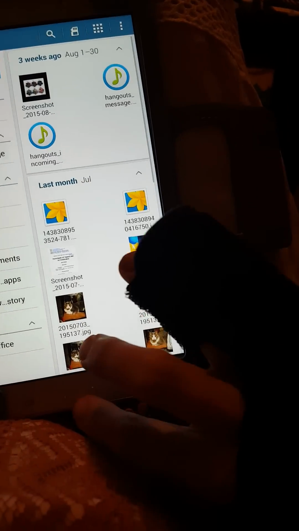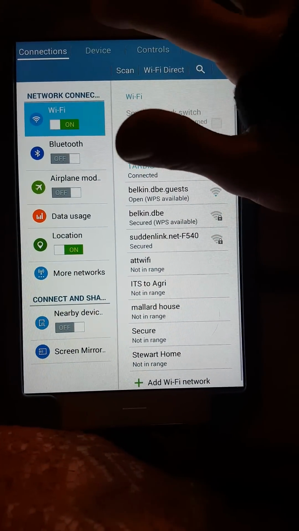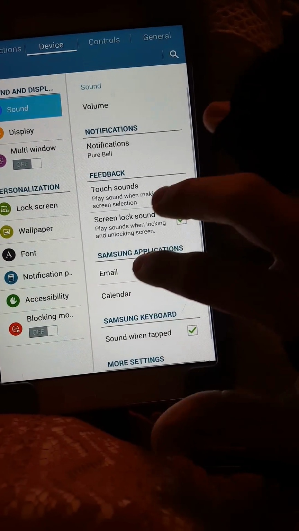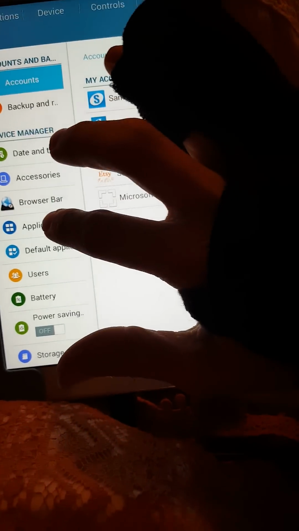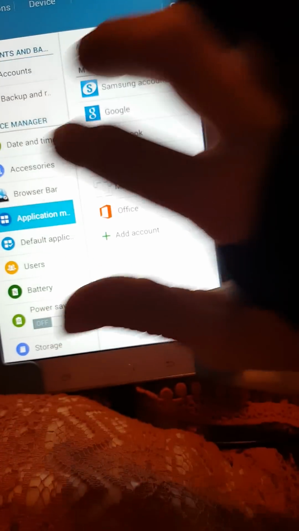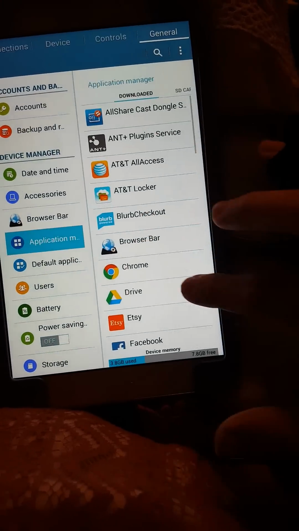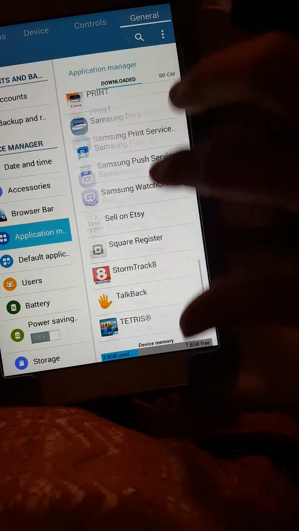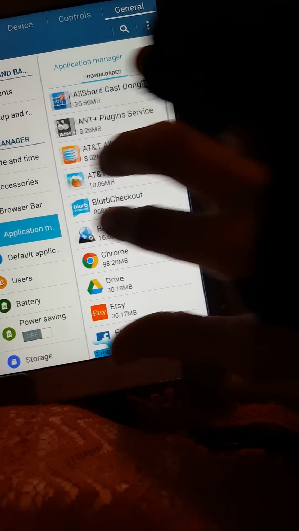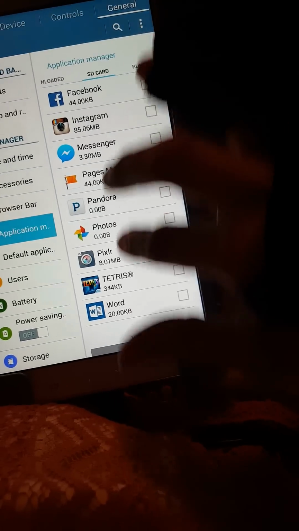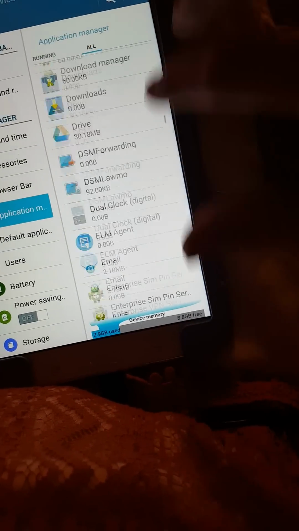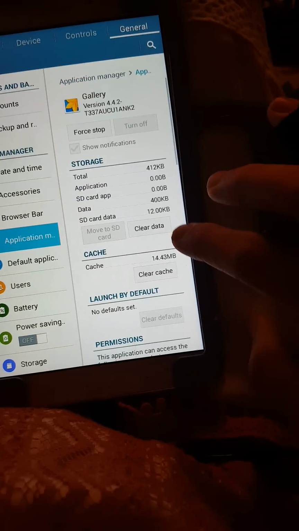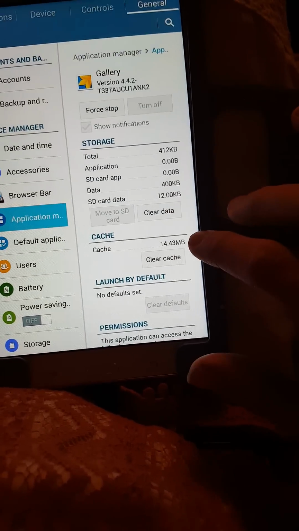you can also go to your settings. You're going to want to go to device. Nope, that's wrong. Okay, go to general. Go to your applications manager. And then you can actually scan down. Maybe scan over. All right, I really don't know what I'm doing here. You're gonna want to find gallery. There you go. And you can actually clear everything in your gallery.